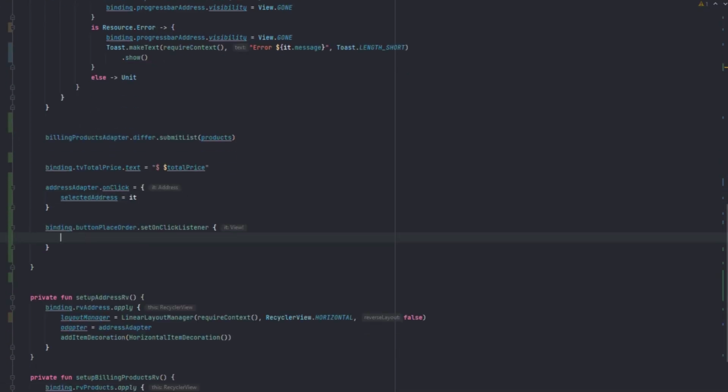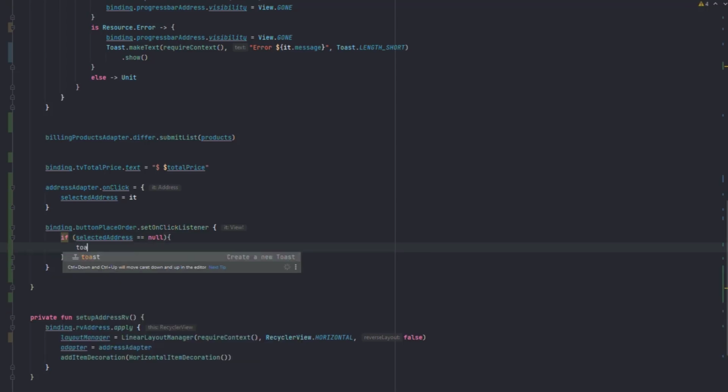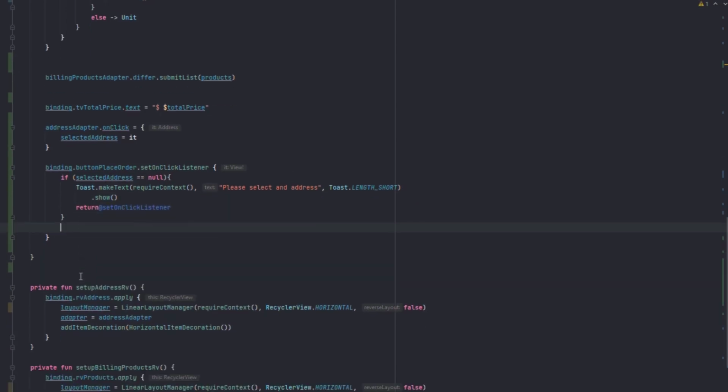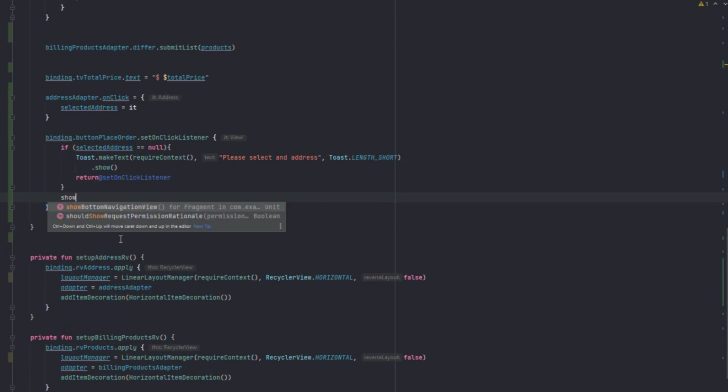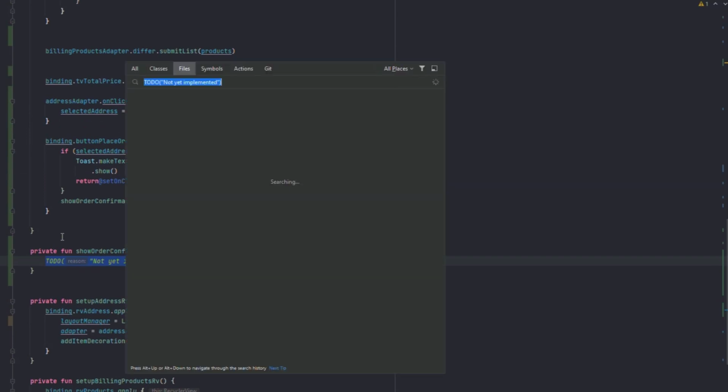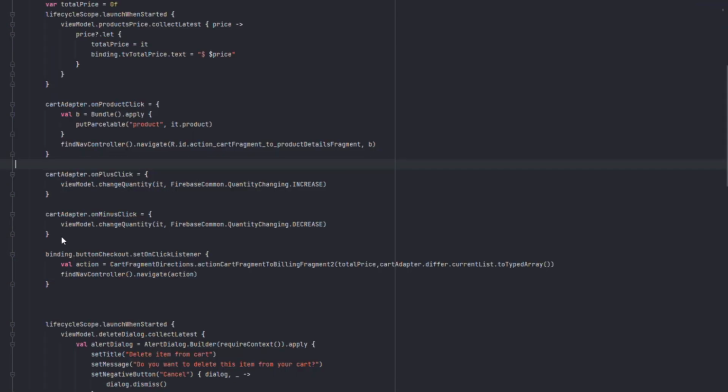Now finally in here we check if the selected address equals to null. Then we can just show a toast message to the user, we can say please select an address, and we also want to return from this function. Else than that, we can show our confirmation dialog. So show order confirmation dialog. Let's create this.